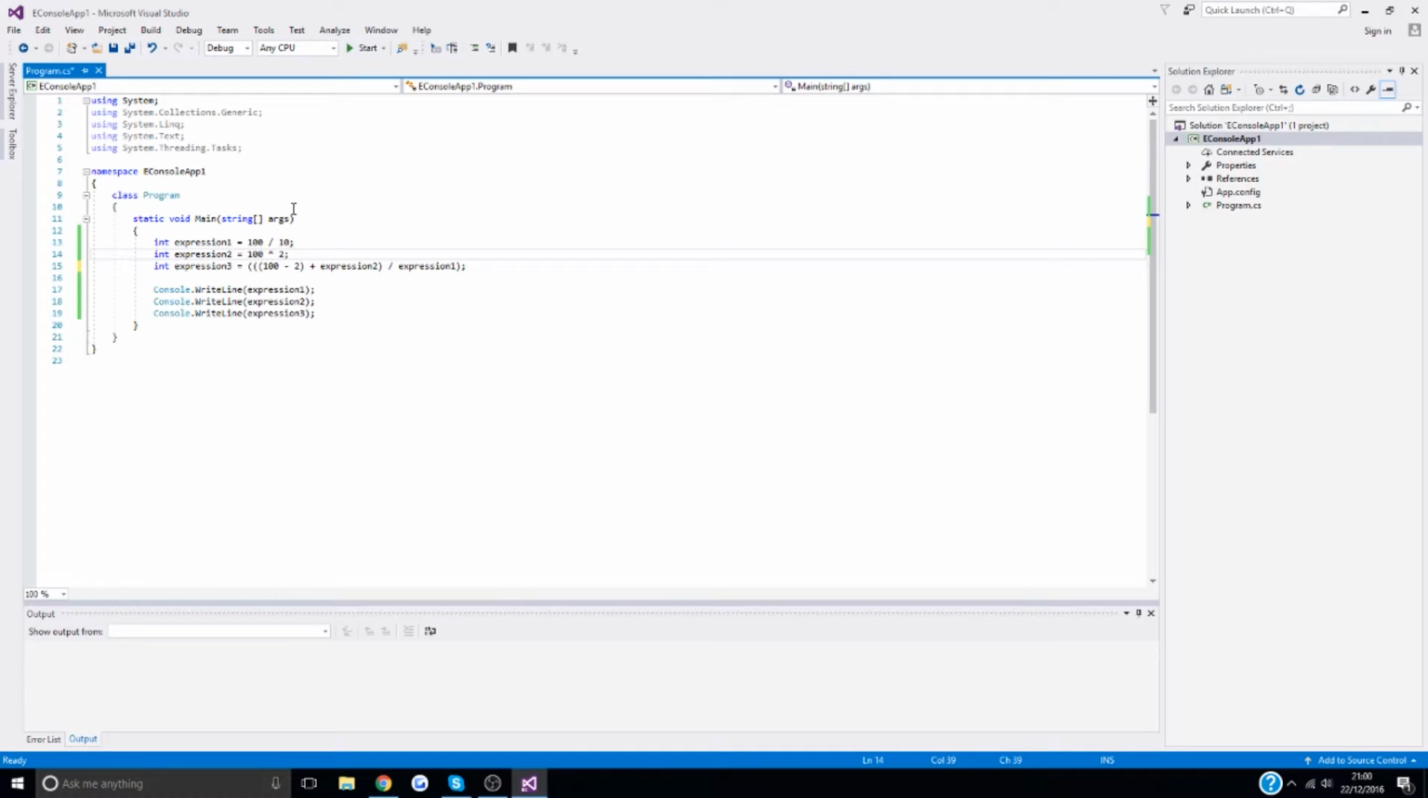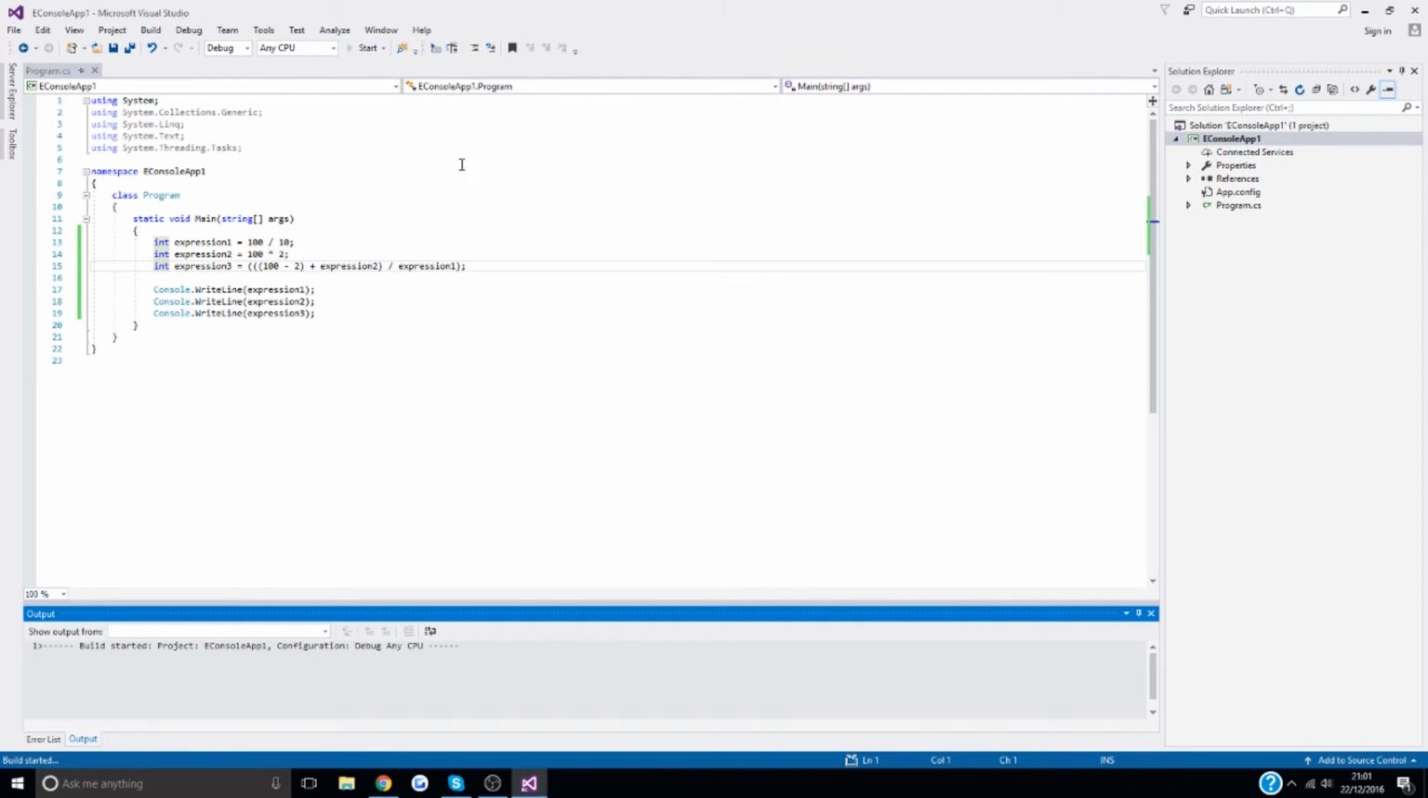Then, next, it has to add on whatever expression 2 equals, so whatever 100 times 2 equals. It has to add on whatever that equals first, and then finally it has to divide it by whatever expression 1 equals, so that'll be 10. And then it's done, and that'll be your expression 3 outcome as an integer variable. So let's start this.